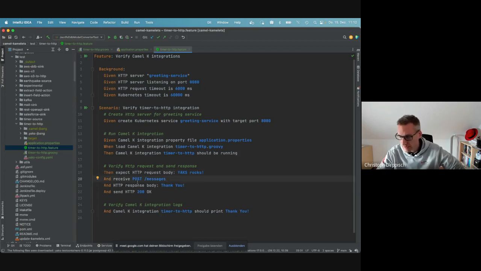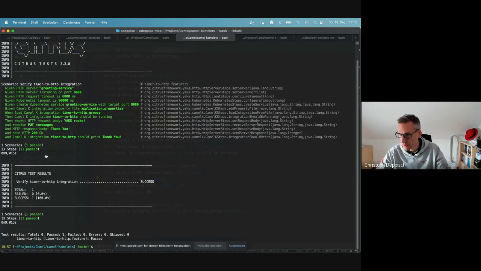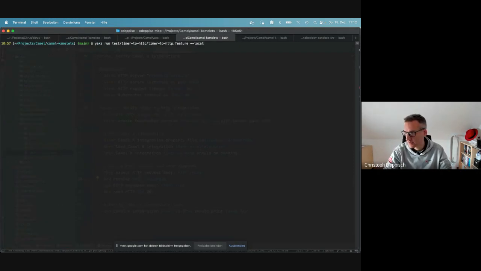And I can receive this request, and I can actually send a response back. I'm sending this thank you back to the integration. And once this is done, then the Camel K integration should actually log the response, and we should have this in the output, in the Camel K integration output, saying thank you. So this is a typical YAKS test that I can run using the YAKS CLI.